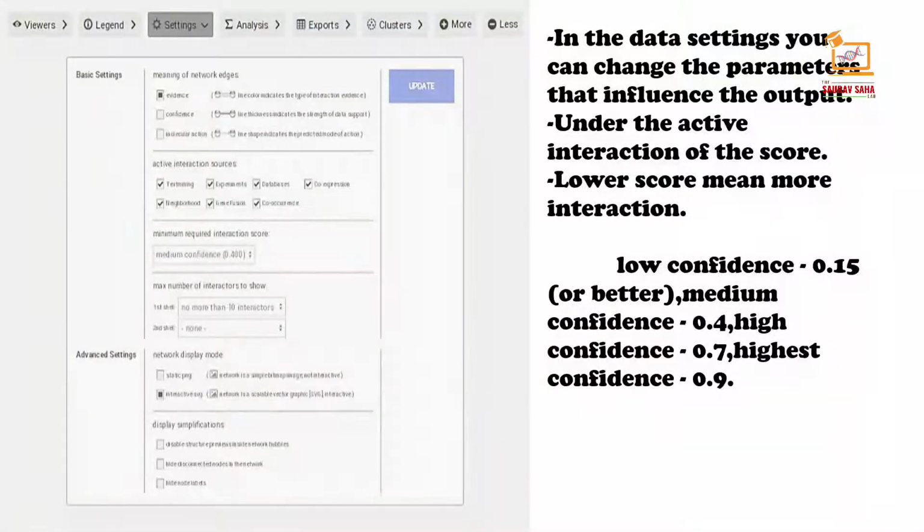This is the data settings page. In the data settings page you can change the parameters that influence the output. Please note that the parameters only change when you press the update settings button. Under the active interaction sources you can select which type of evidence will contribute to the prediction score, and the minimum required interaction score puts a threshold on the confidence score, such that only interactions above this score are included in the predicted network.